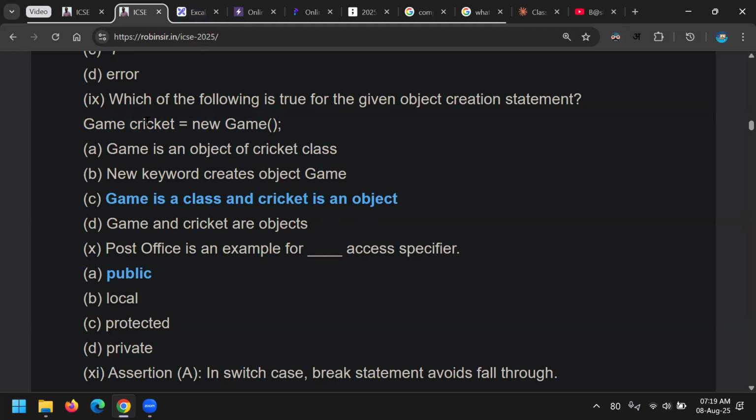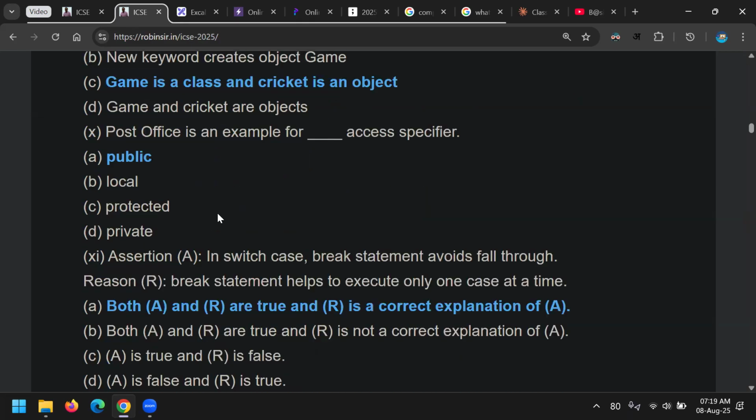Game is an object? No. New keyword creates an object, it's true, but not game. It creates a cricket object. Game is a class and cricket is an object. That is true. So this is the only answer.